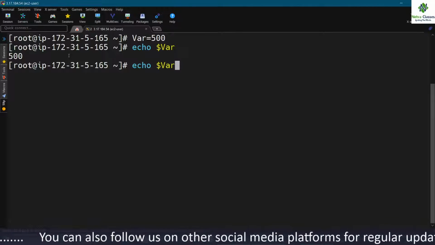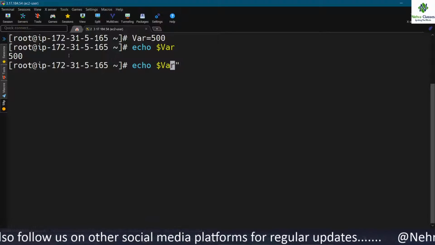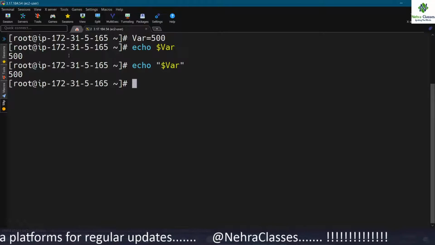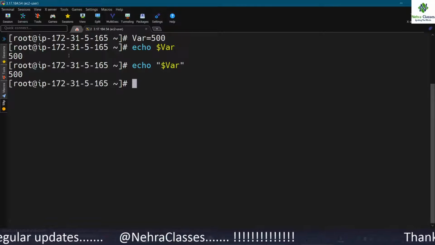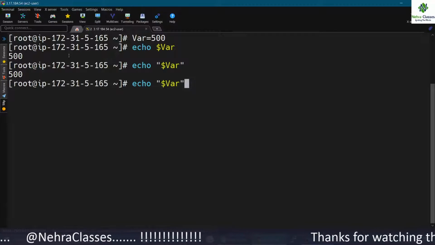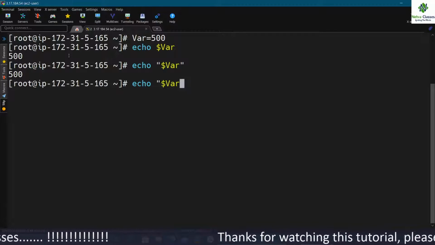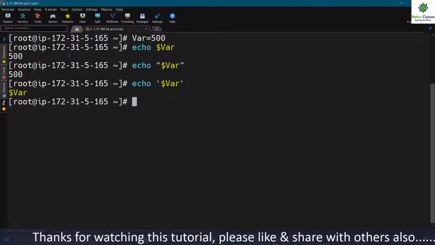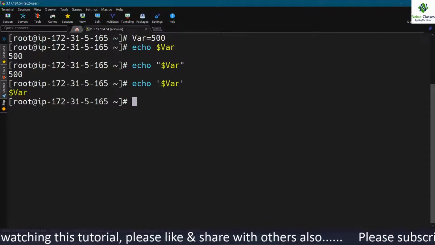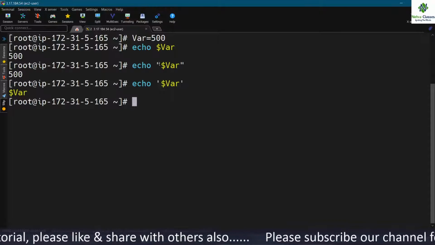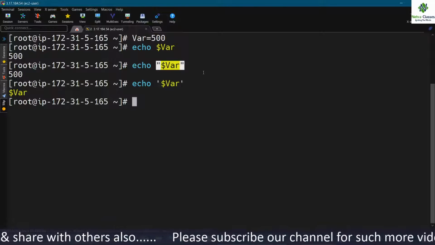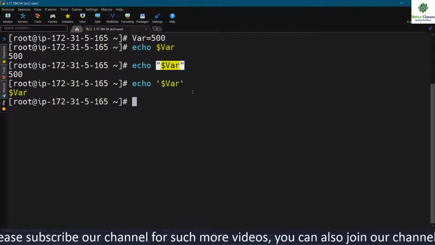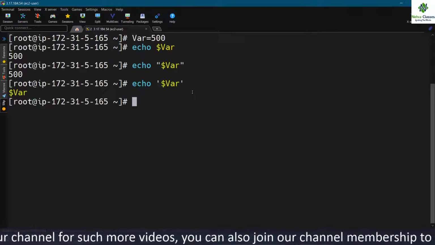But if I will use the double quotes after the echo command, in this case it will print the result as 500 as it is. But if I want to print the $var instead of its value, then I will use the single quotes. So whatever I will mention within the single quotes, that will be printed as it is. But if I will use the double quotes, then its value will be printed. So that is the main difference between the single quotes and the double quotes in Linux. Got it, guys?